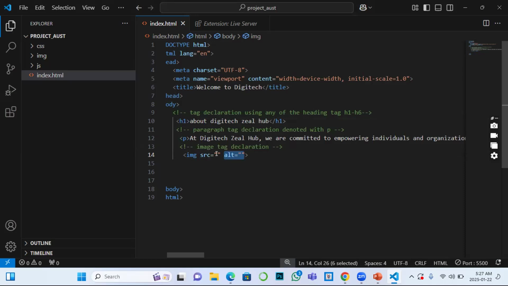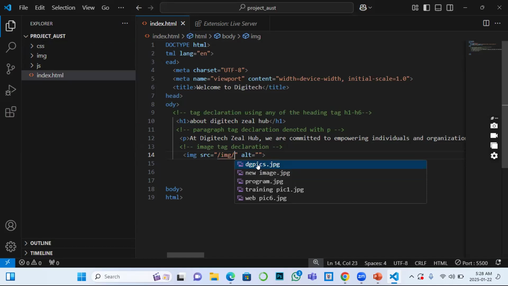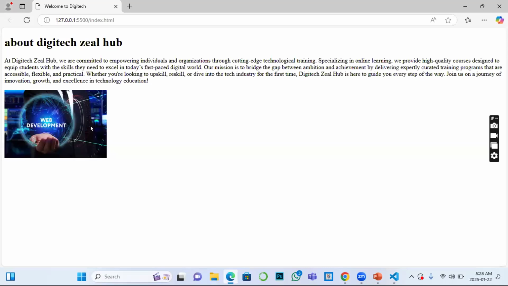So let me start with the source description. The source, I will call the image using what we call the relative method. You will just go inside the attribute value section and then type a slash. Once you type slash, it automatically calls out all the files you have in your main directory. So from here, you can easily navigate to where you have your image and also select the name. So if I go to the front end, I should see the picture added.